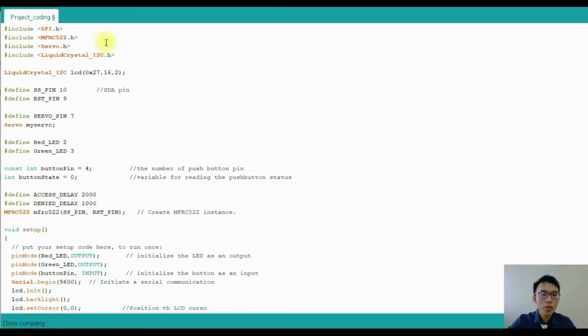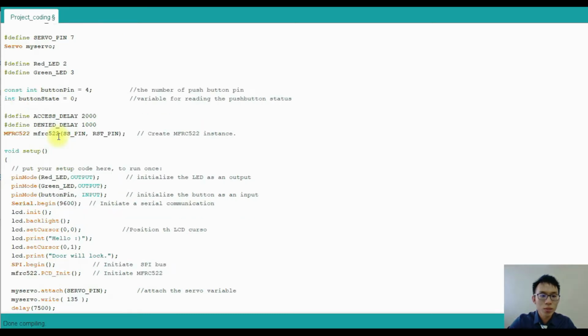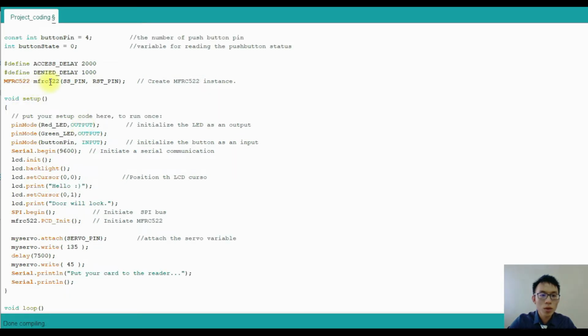First, we include the SPI bus library, MFRC522 for RFID, Servo for the motor, and LiquidCrystal I2C for the 16x2 LCD. After that, we define our SPI pins and reset pin, and define our servo pin. Red LED pin, green LED pin also, and this is the push button pin, and this is the variable for reading the push button status. We define our access delay at 2000 and deny delay at 1000. We create our MFRC522 instance.